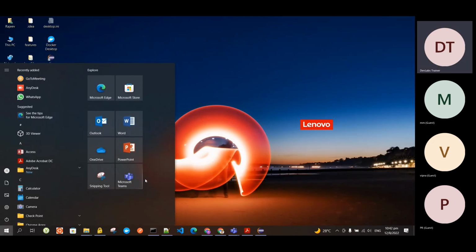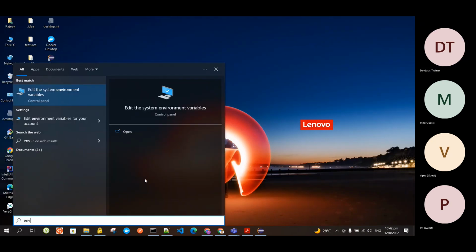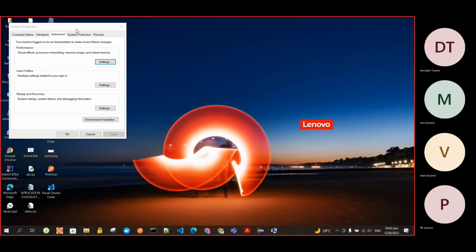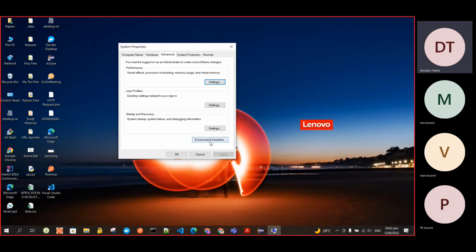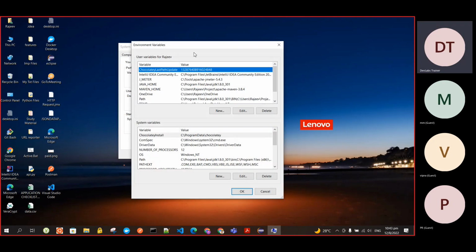Environment variables. I just type env, and it shows me this. I'm going for system environment variables because I have admin access for this. If you don't, then you can go for the second option. Once I came here, I can see the environment variables option. I will click over here.